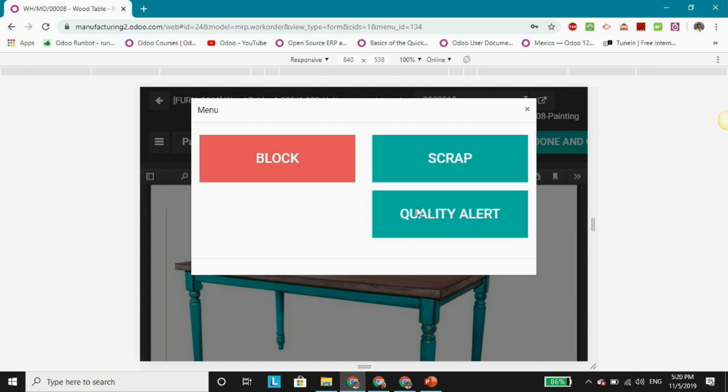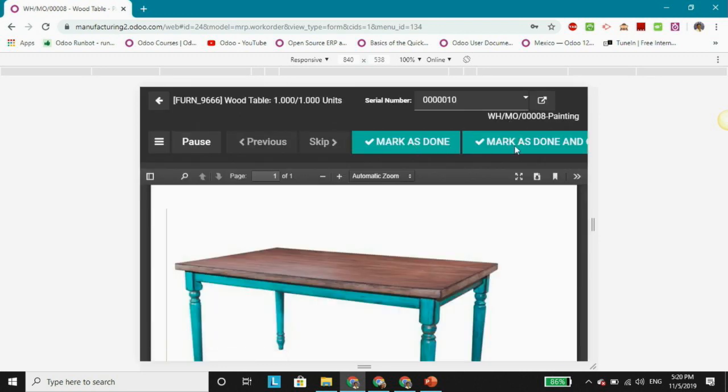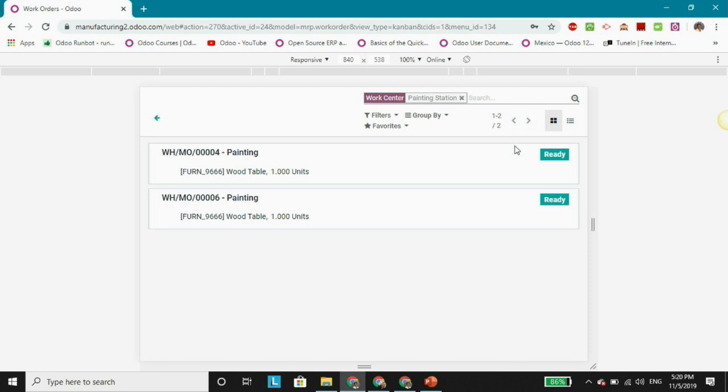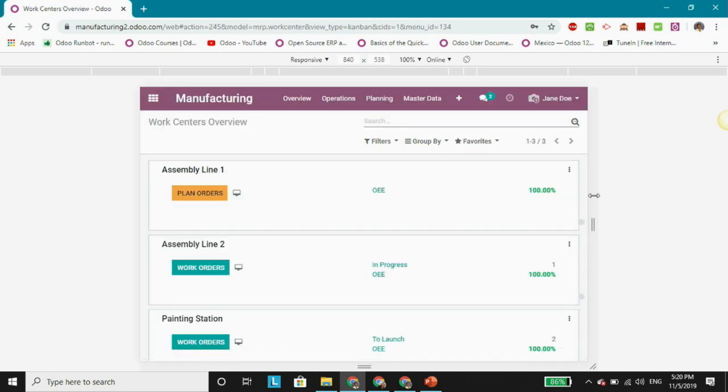Maybe there's a quality alert. I saw that my colleague in the first step didn't really check the table legs. I want to create a quality alert for my team to have them check that. I can also block the work center if one of my machinery is down and I want to stop the process for a bit. I can do that. In this case, everything is good, and I can come here and mark it as done. And that makes my manufacturing order complete. My work here is done.